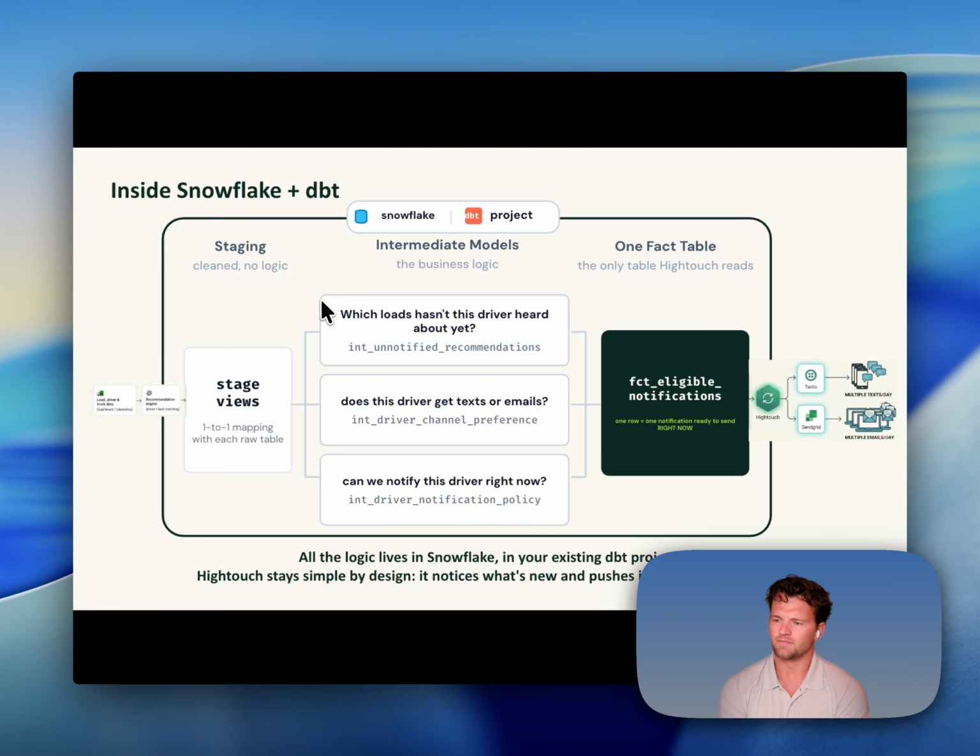And this architecture that you've built actually works perfectly with Hightouch and your data governance, because that fact table is the only thing that Hightouch will read. So you don't have to worry about Hightouch writing anything to your data warehouse. You don't have to worry about it breaking anything.